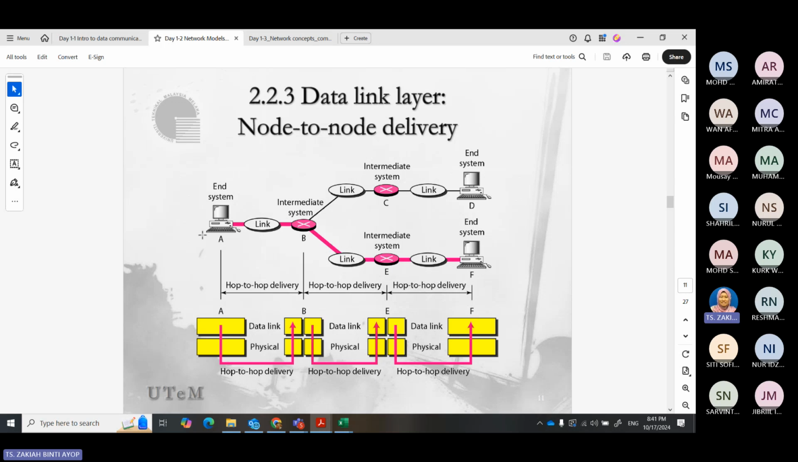So for example, A wants to send to F. B will need to decide, okay, is it C or E? If it's F, then it needs to look at E, right? So it needs to have the MAC address of E. Then it will encapsulate it and send it to the next destination.